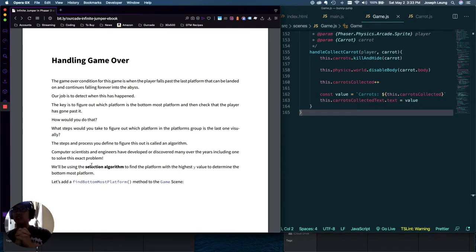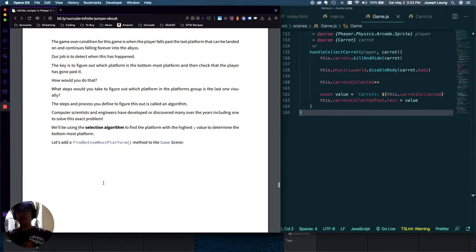So what do we need to do here? We need to find the last platform, which makes sense, right? Find the bottommost platform here. And then we need to figure out the character's position relative to the last platform. And if the player has moved past that platform, we want to say, hey, you're at the point of no return, you've lost. So how are we going to do that?